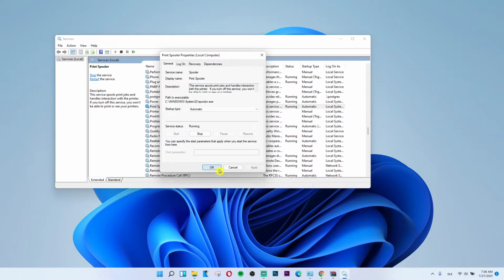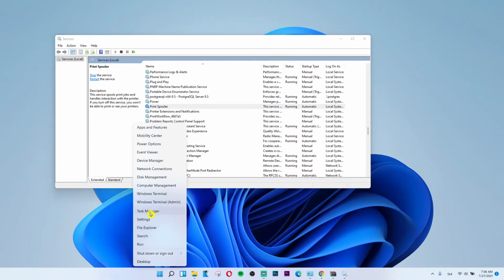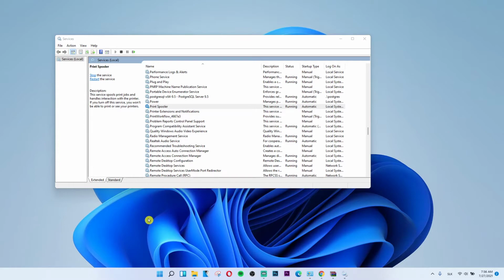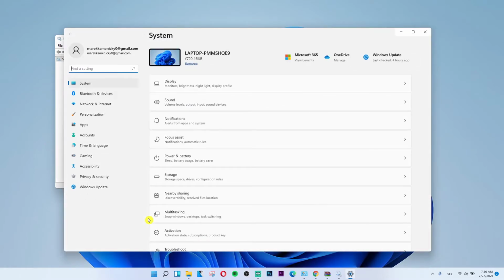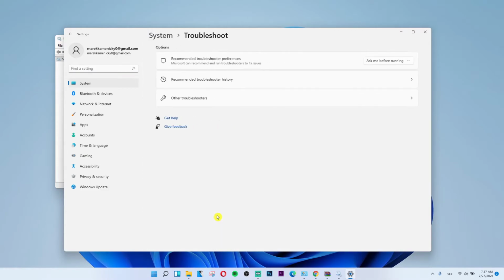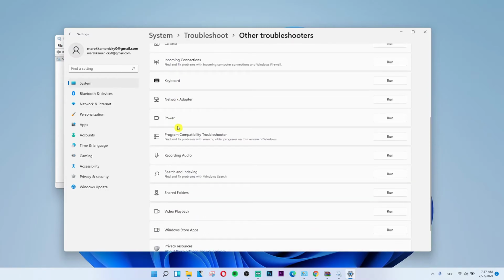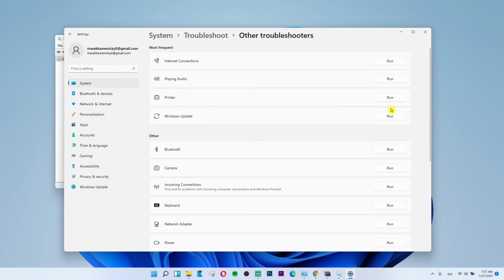The second thing is, right click on the start, under Task Manager you're going to see Settings, and then under System you're going to have Troubleshoot, Other troubleshooters, and you want to run it for the printer.